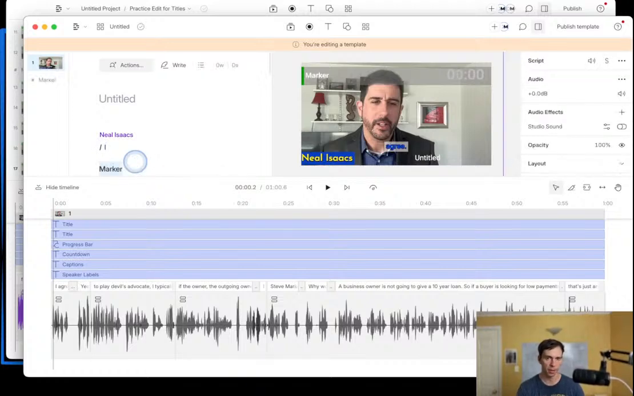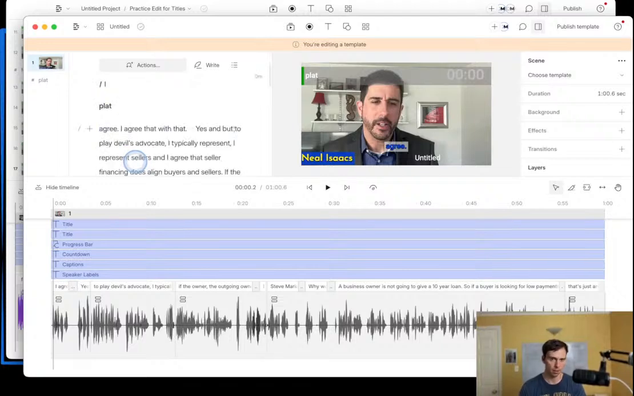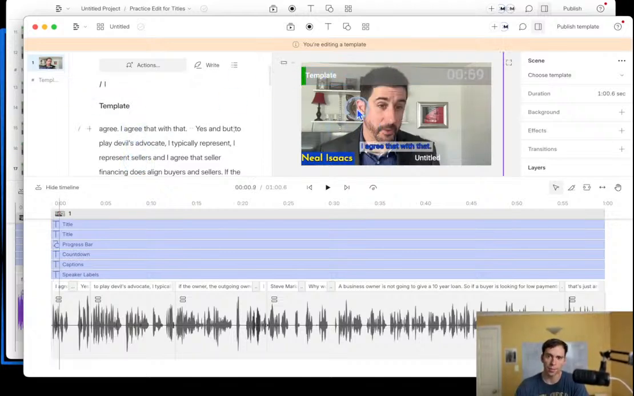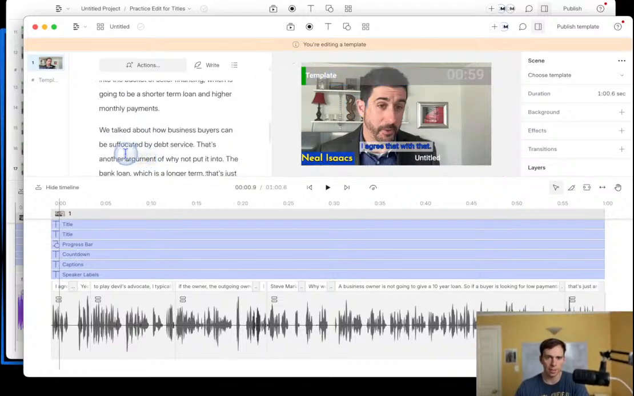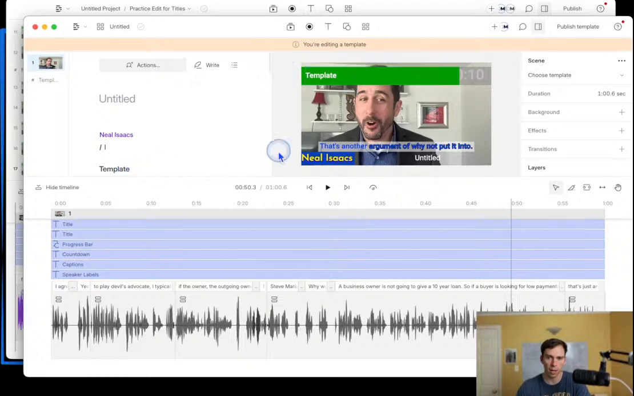So let me insert a marker with hashtag, and let's call it intro, or let's call it template. I don't know. It doesn't matter. Template. There we go. And so it's just going off of the name of that marker. And then if I had another marker after that, like further down, then it would change to the name of the next marker.